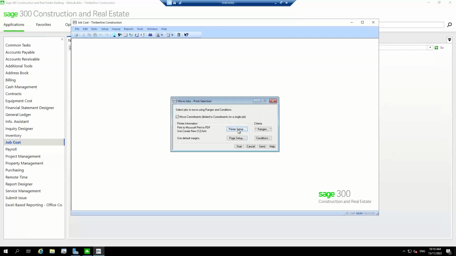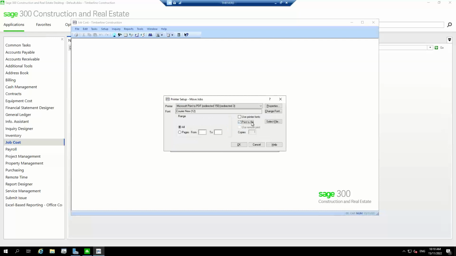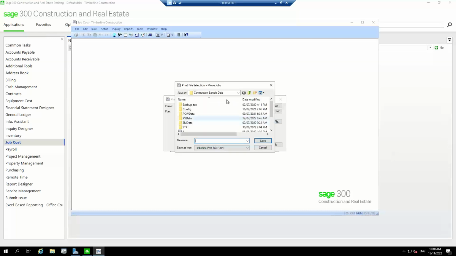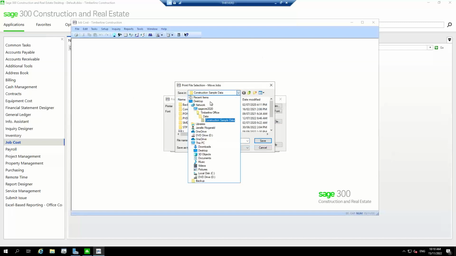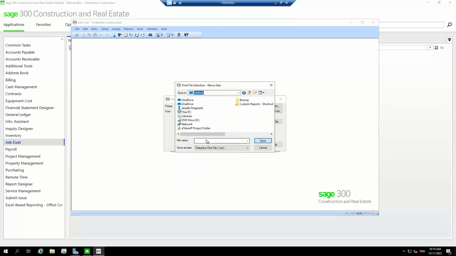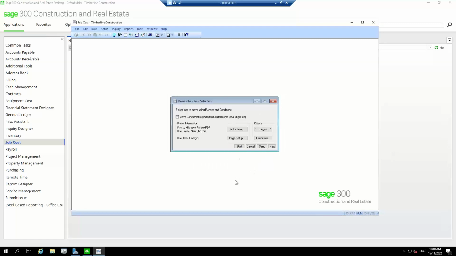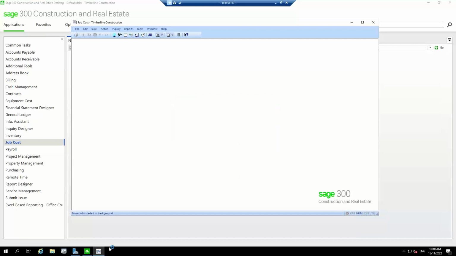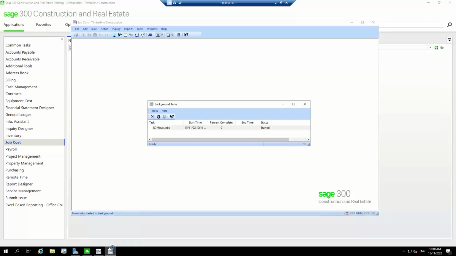If I say yes, of course, everything in Sage gives you a printed audit trail, so I'm just going to send that printout to my desktop, and I'm just going to call it archive, and I'll send it to a PDF file. And I say, okay, and start. And while that's syncing, if we bring up our background task, we can see it's happening.